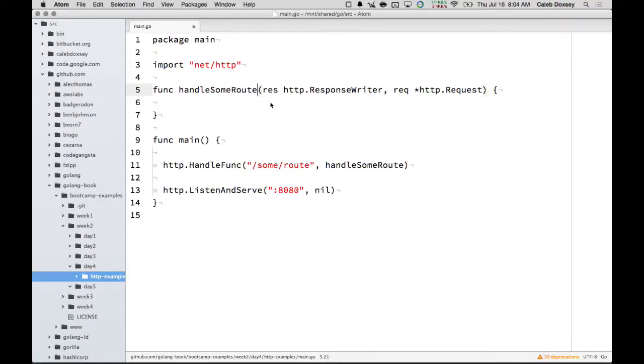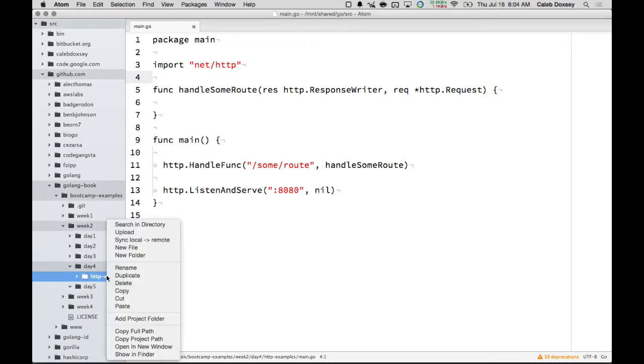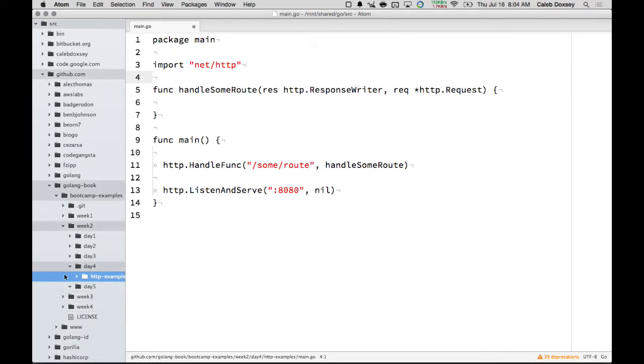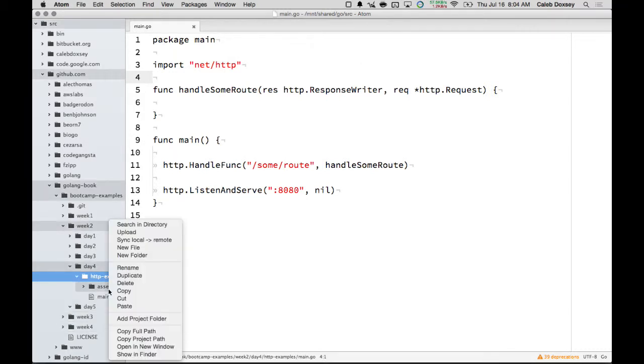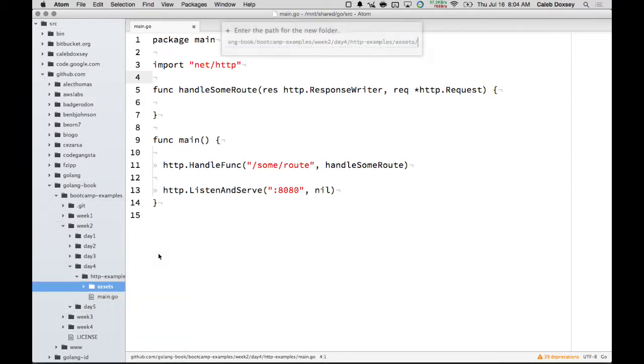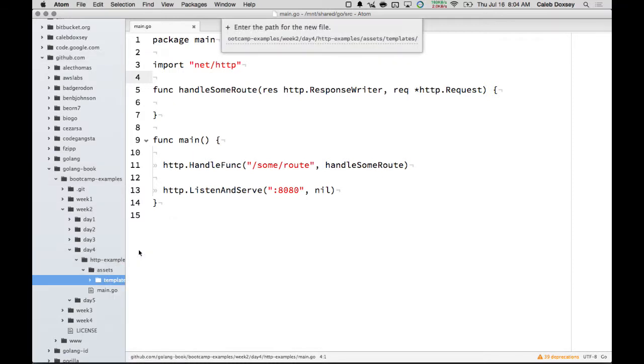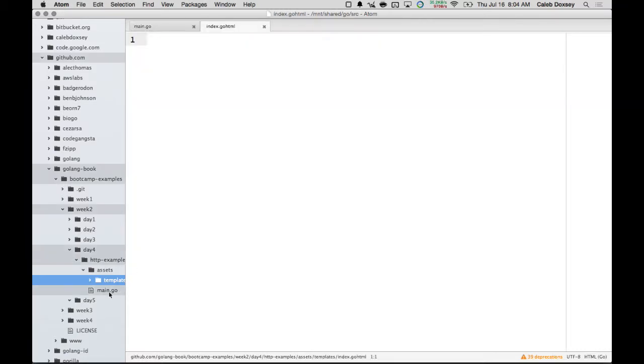The way templates work is that we create another file. Maybe you have an assets folder, right? So I have assets under here, and then a folder for templates. And then I just throw in a file in there. I'll call it index.go.html. It can be called whatever you want. And then here is just text, so you can just write HTML.